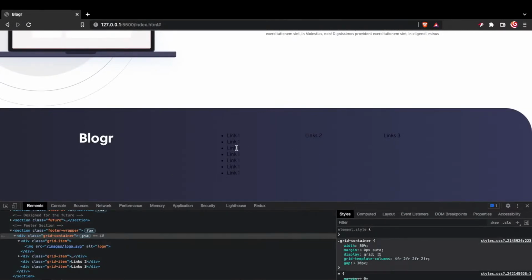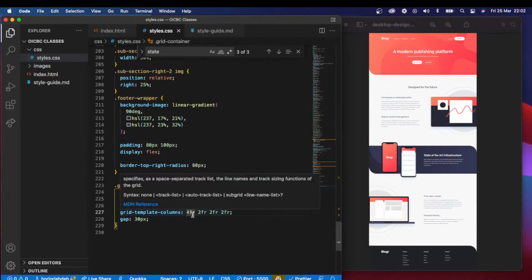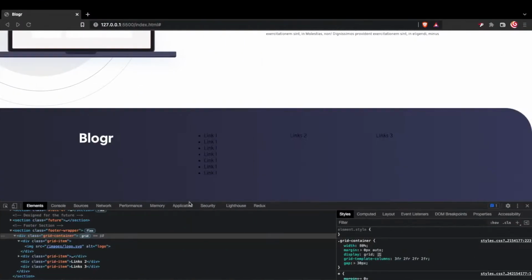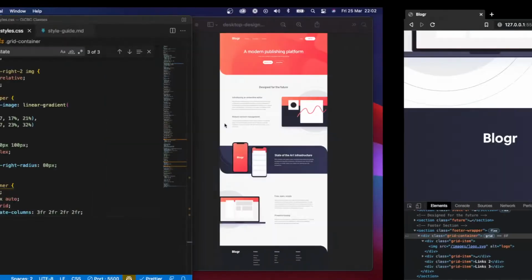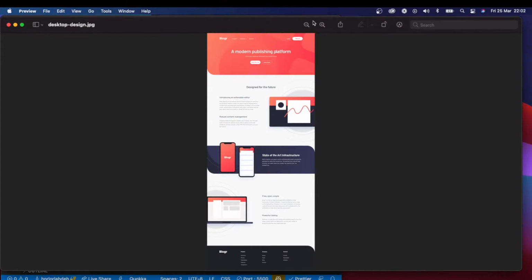Yeah, so we have something like this now, and you can reduce this first one from 4FR to 3FR, so it's still one and the same. It's just how you divide this particular portion of the screen. And let me just make this one bigger a little bit, so you can see what I'm talking about.